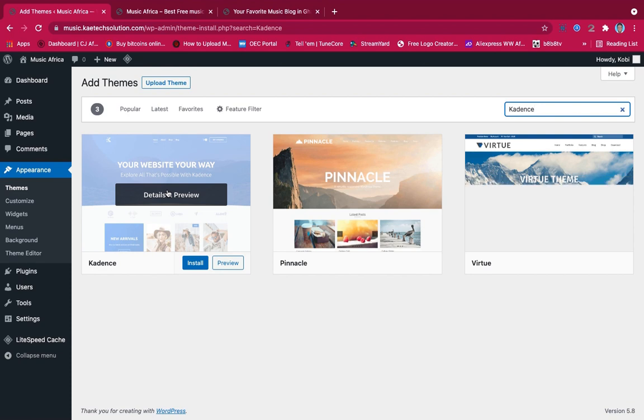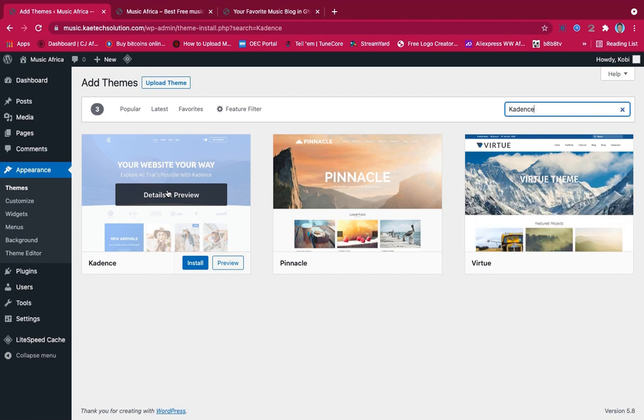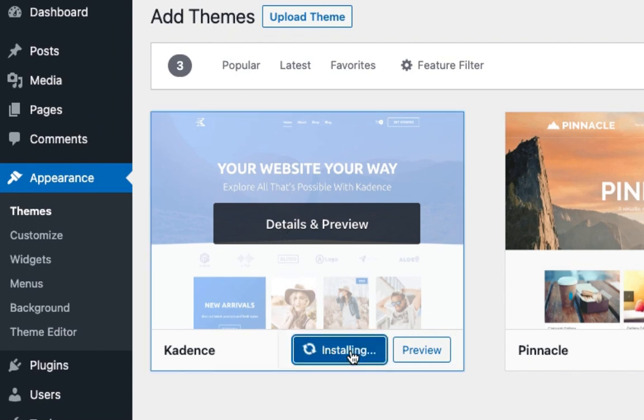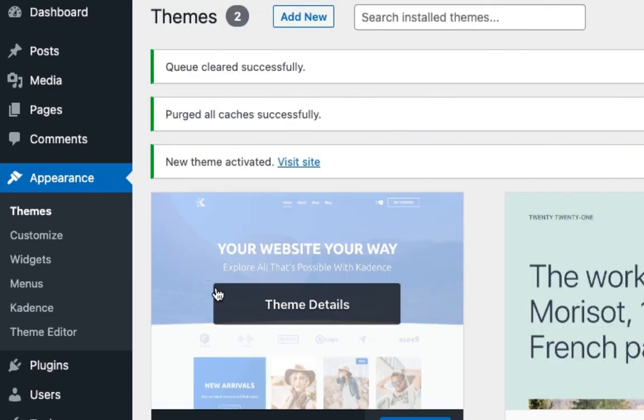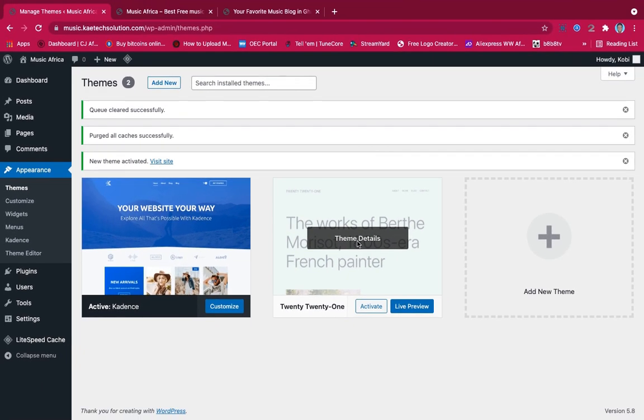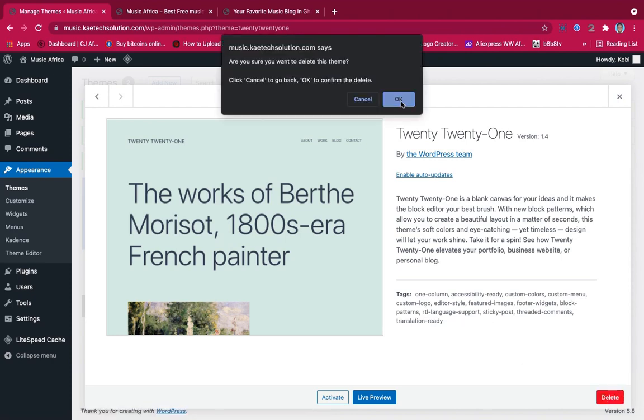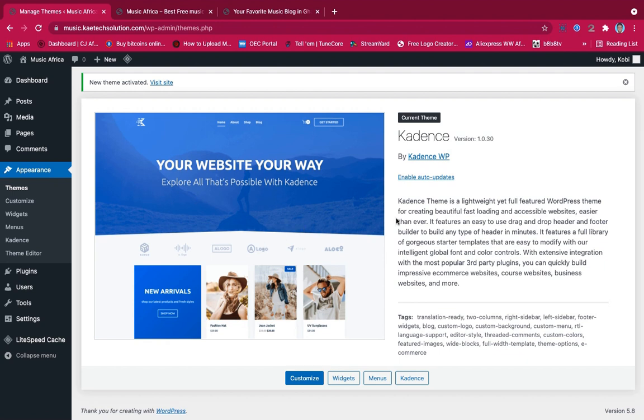This is a very nice free theme that you can use to build your website. So all we're going to do is click on install. After it is installed, you need to click on activate to activate the theme. So the theme is activated. We don't need this other theme again, so we can delete it, and then we only have one theme over there to make our website so light, so that it will be a little bit faster for us. So we have the Kadence theme over here.